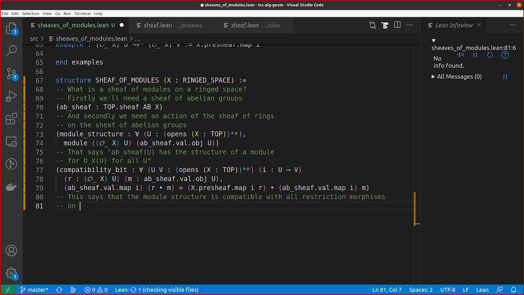On OX, and on M here. Yeah, M is unfortunately called something stupid, called abscheaf. Right, so there's the sheaf of modules. So that's it, that's the end of the lecture. So what are we going to do? Well, now we have to decide what to do, right? So now, what now?